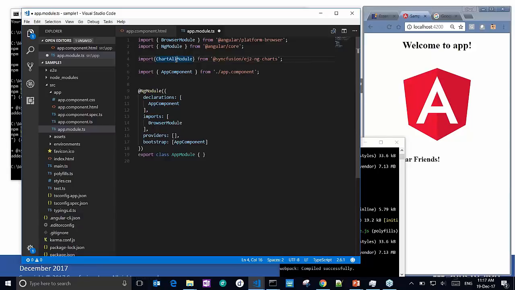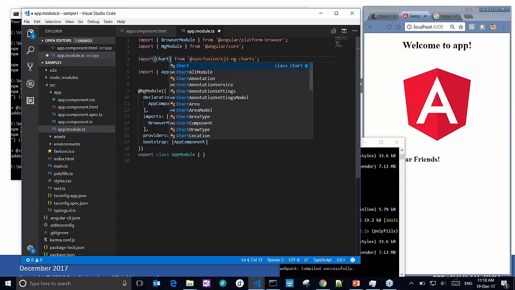A couple of reasons for that. The chart module, if I want to install this, what is the difference between the chart and the all module? Let's actually take a look at that. So the chart all and then the chart module. The differences are the size of the control.